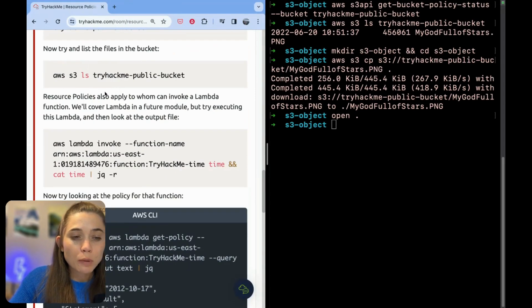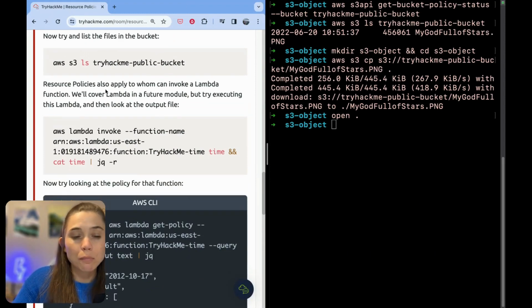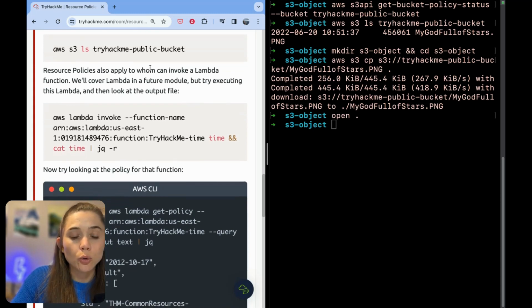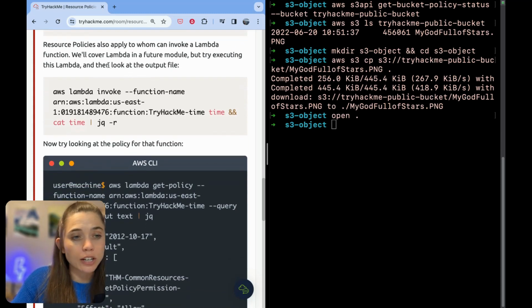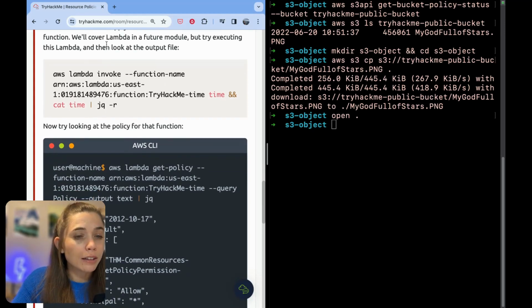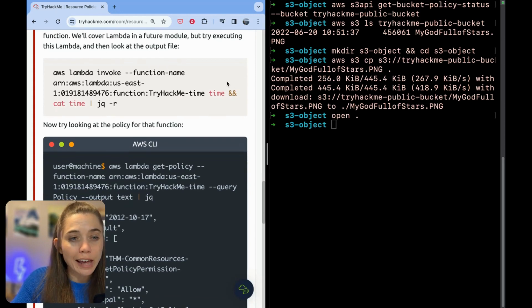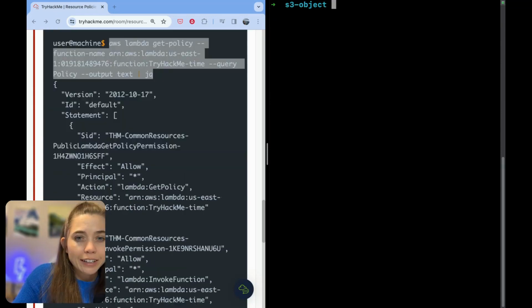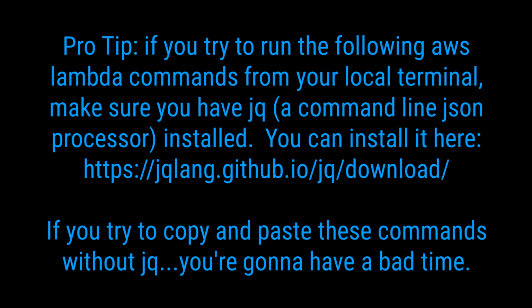So resource policy. We were just learning about a resource policy applied to an S3 bucket to make it a public bucket. Resource policies can also be applied to control who can invoke a Lambda function. We're going to cover Lambda in a future module. Big fan of Lambda, but we can learn about it now. So we're going to try executing this Lambda function and then look at the output. All right, cool. So let me clean this up. And real quick, I'm pausing the walkthrough because I added a quick pro tip on the screen here after I was done recording.